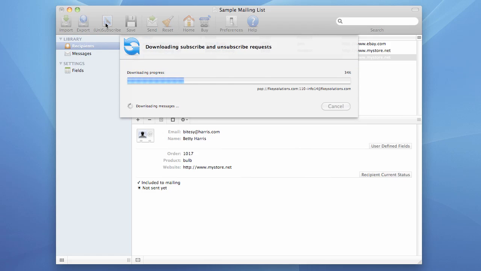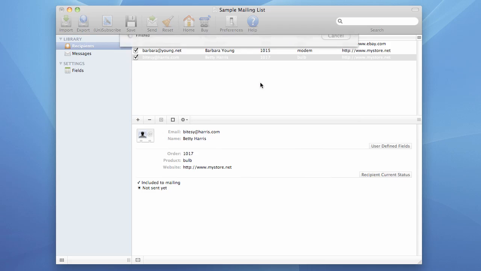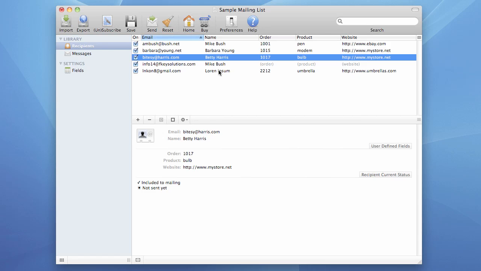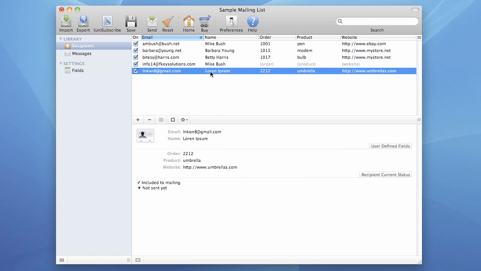And as we can see now, the program downloads and successfully processes two new recipients. And here they are. And this is it. That was an overview of what could be wrong with POP3 settings. Thanks for listening.